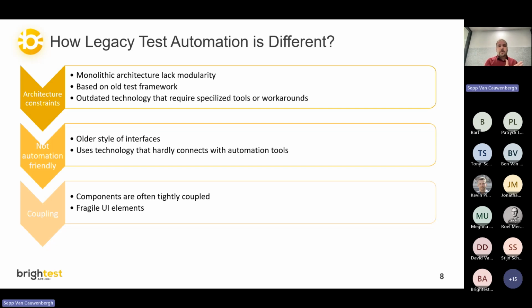Also, with the not automation friendly, the older style of frameworks and interfaces, which use technology that hardly connects with those automation tools, that's not making it easier for us. And even more so regarding the coupling, where we have components of the legacy system which are tightly coupled, sometimes even coupled with the test automation, it leads to fragile UI elements and fragile test automation.